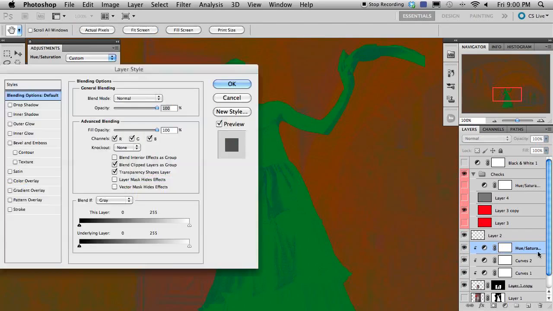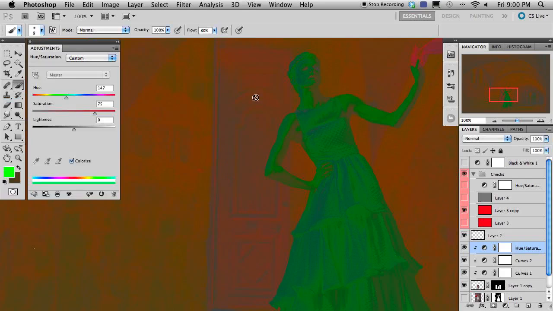So I'm going to double click on this hue saturation adjustment layer, and I'm going to hold the Alt option and tell it not to be visible where my underlying layer is darker. Okay, and now we can hit OK, and it's only going to be visible in my highlights. So my highlights are now getting saturated and they're getting colorized. Okay. Well, they're the wrong color, right?